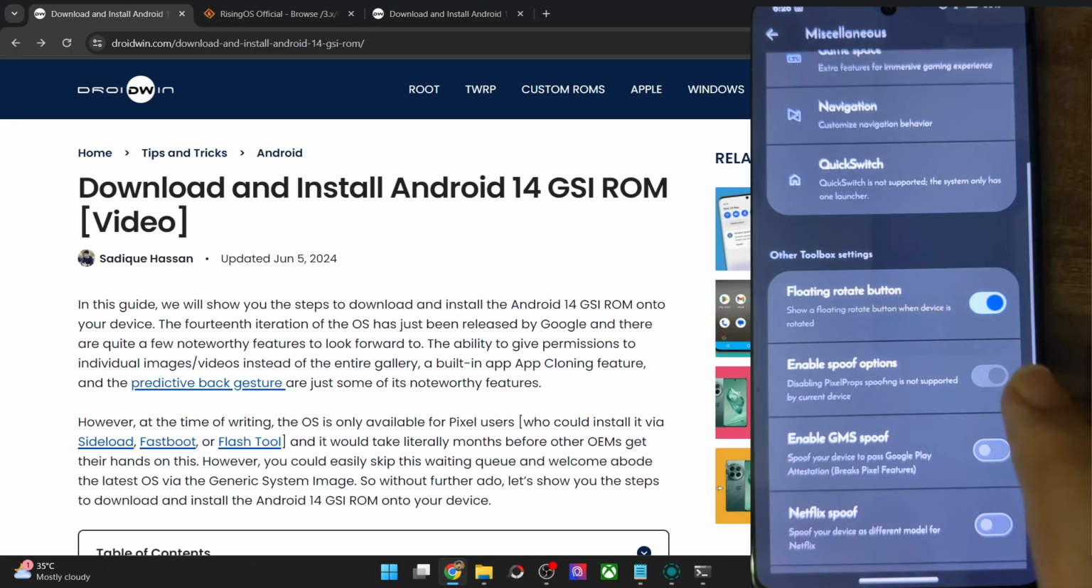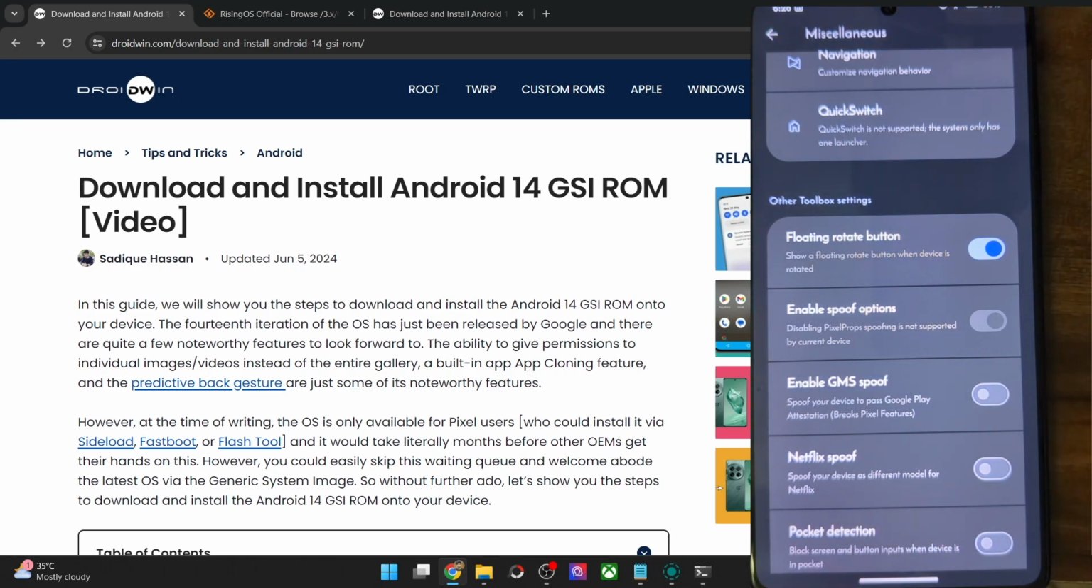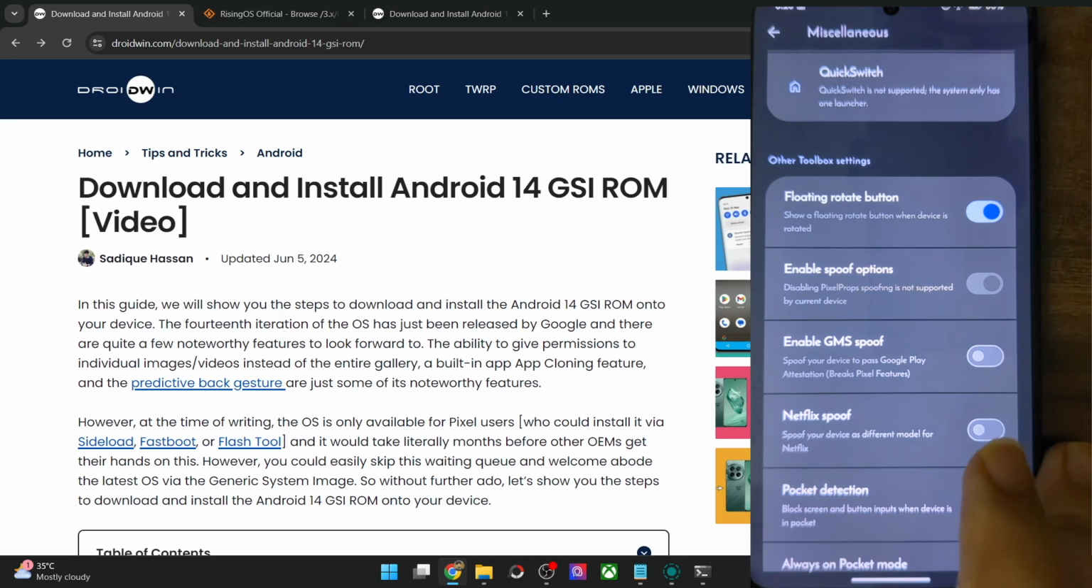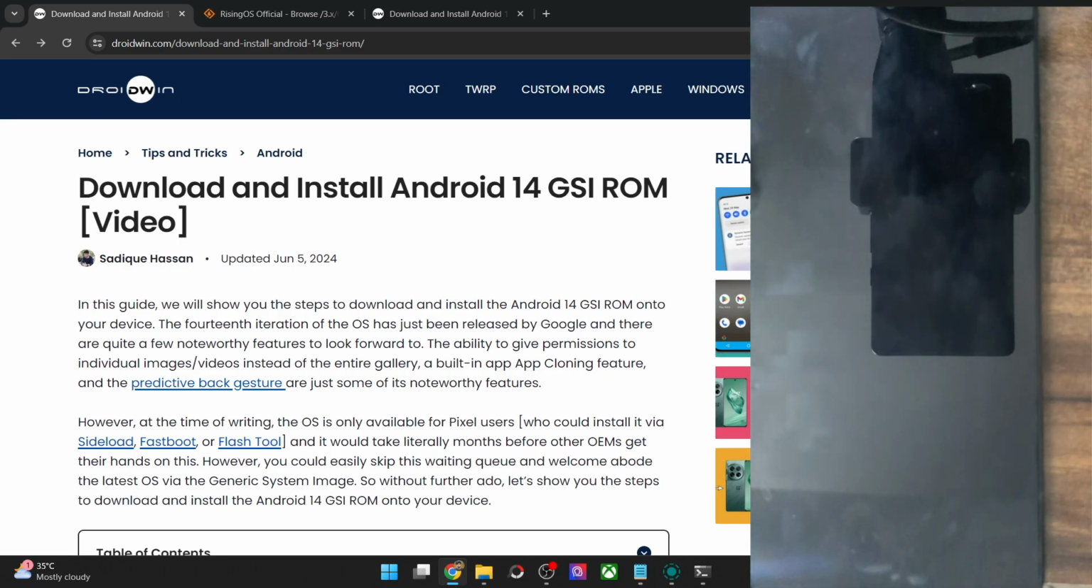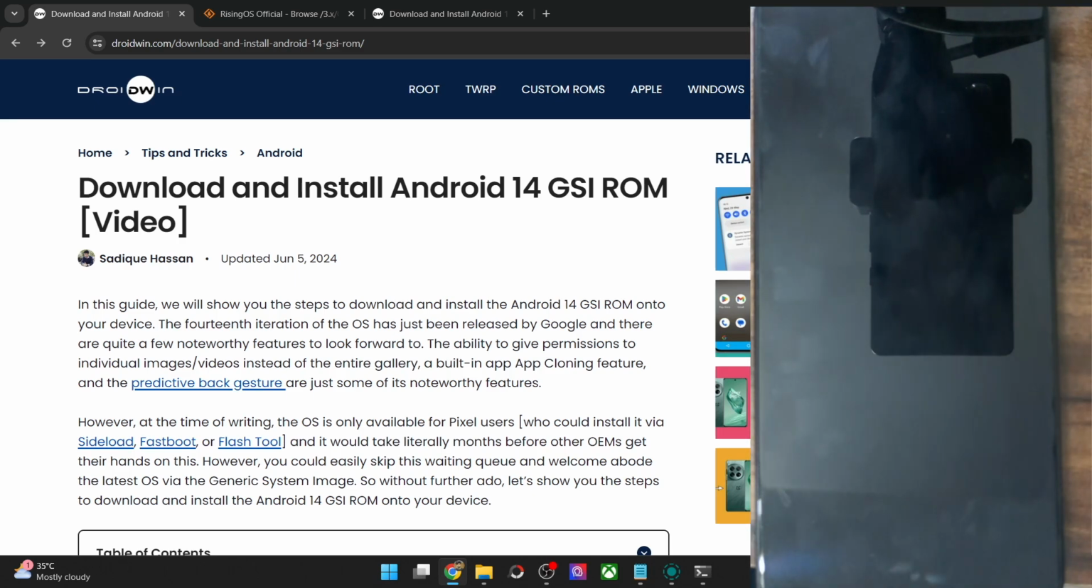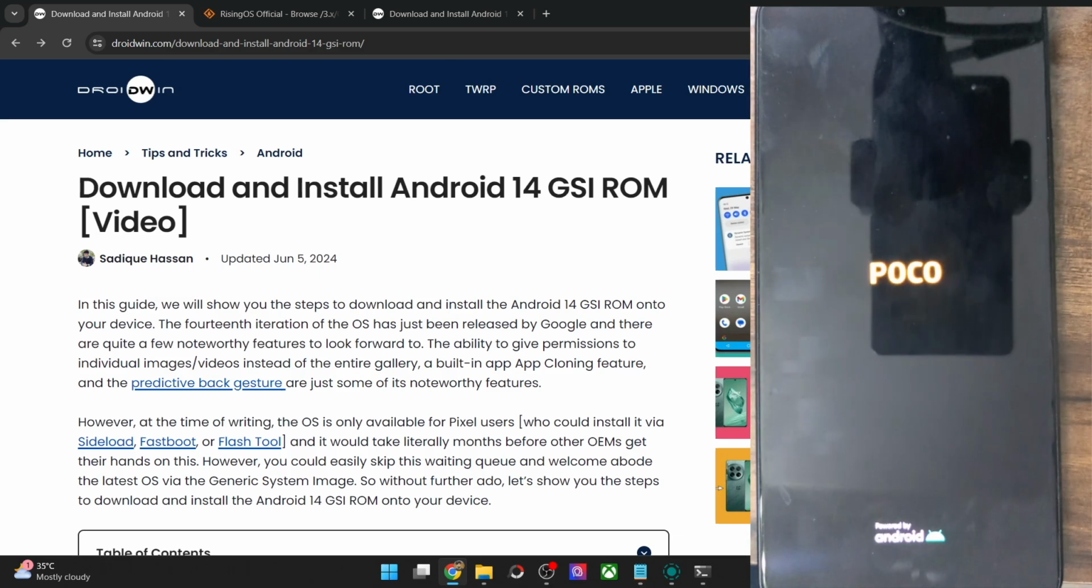Then apart from that, you could enable spoof options, so enable GMS spoof. So this will give you some pixel goodies. After enabling that feature, you will have to restart your phone, and then you will get a few pixel goodies, such as unlimited Google Photos storage, because your phone will be spoofed to the original Pixel XL, and that is the only phone that currently has the unlimited photo storage. Likewise, you might also have to enable a few other toggles to get some other goodies. So I'll show you that as well.